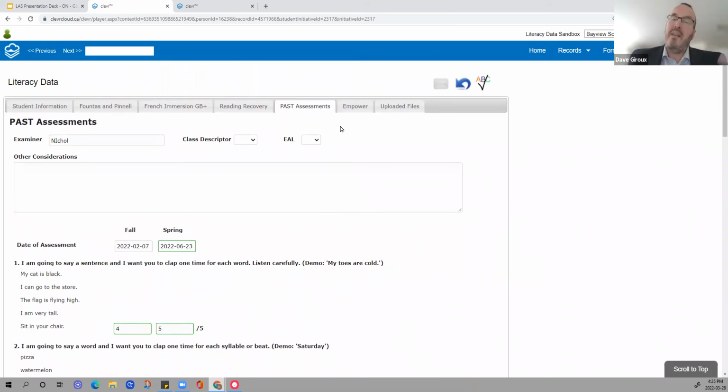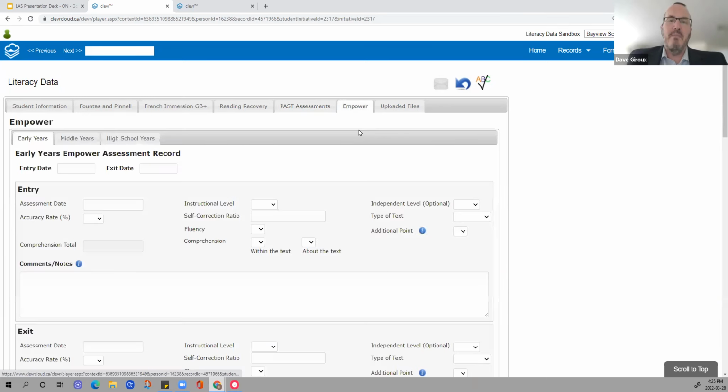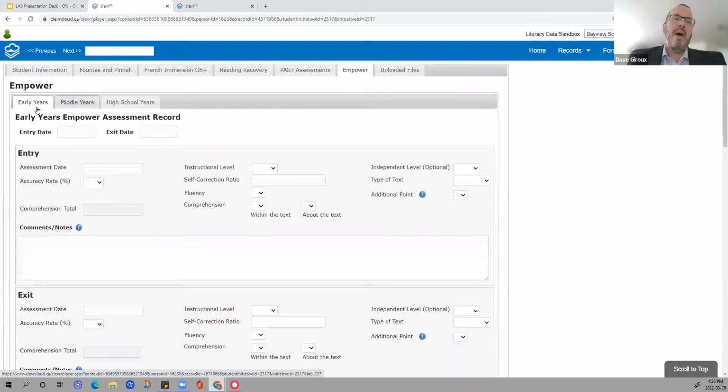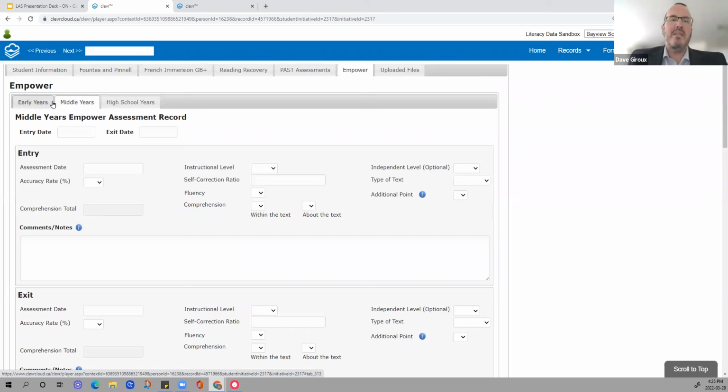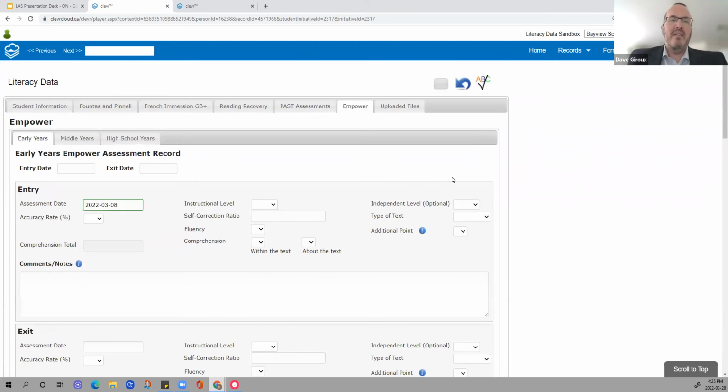So you can either take it as it's already designed by somebody else, or you can take it a little bit. Next one we could look at is Empower. So this particular district has Empower designed around early years, middle years, and high school years. Potentially, you could have a student right up into secondary that was still struggling with reading and needing some support. Could be done there. And that's the way that they have it designed, the same assessment.